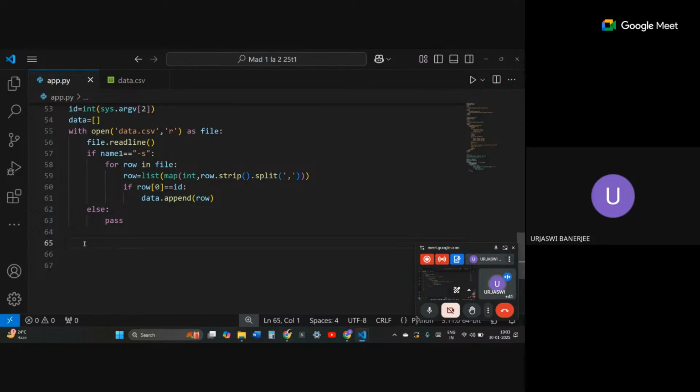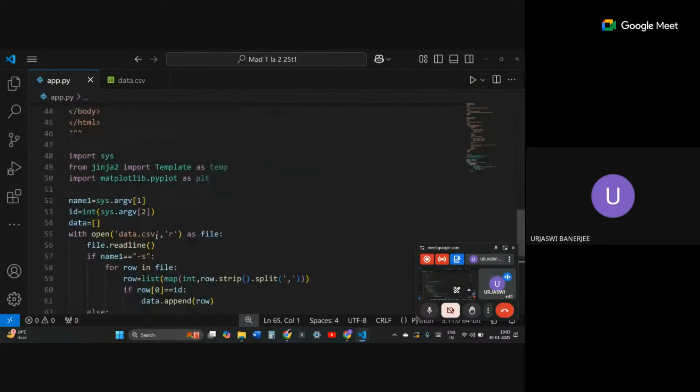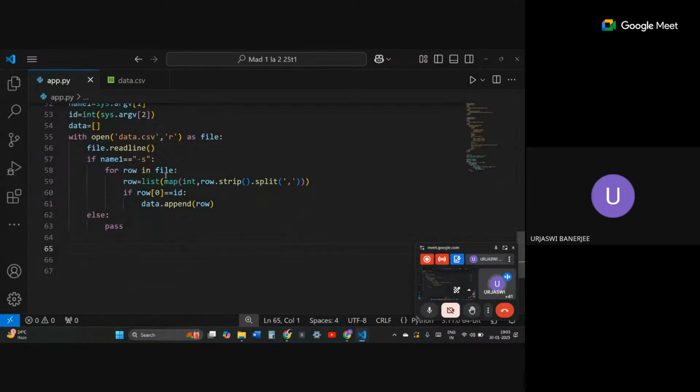Now we have to make a file output.html, and we have to pass the data, whatever we wrote the templates for. Now we actually have to feed whatever data we read into the templates. Okay, so what will we do?